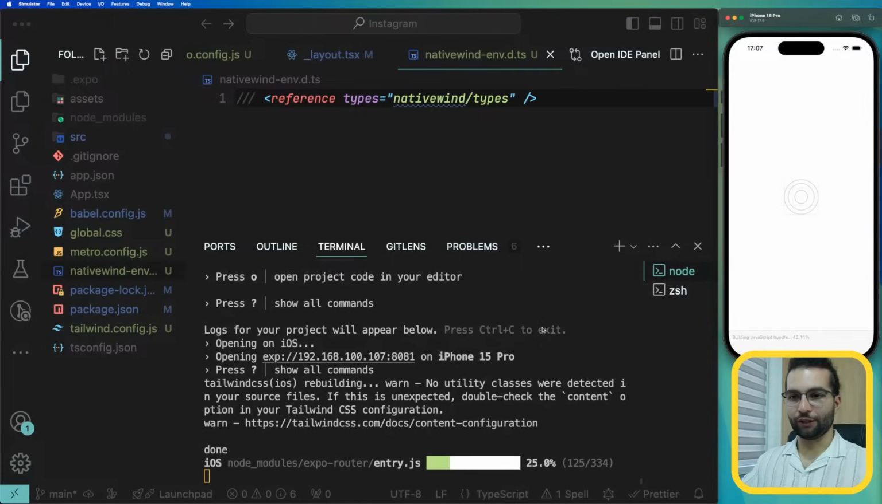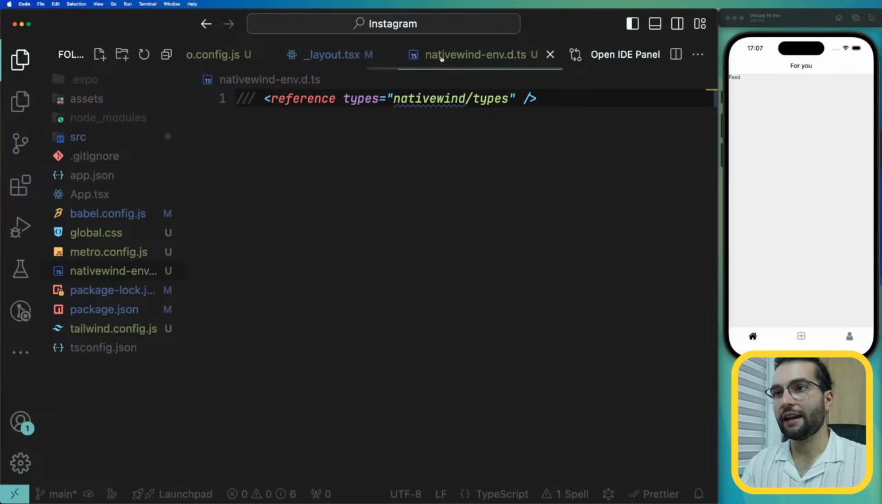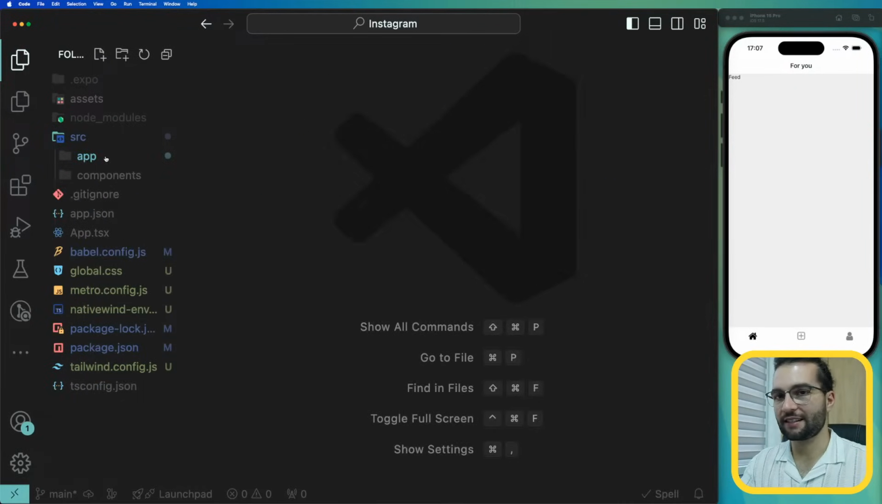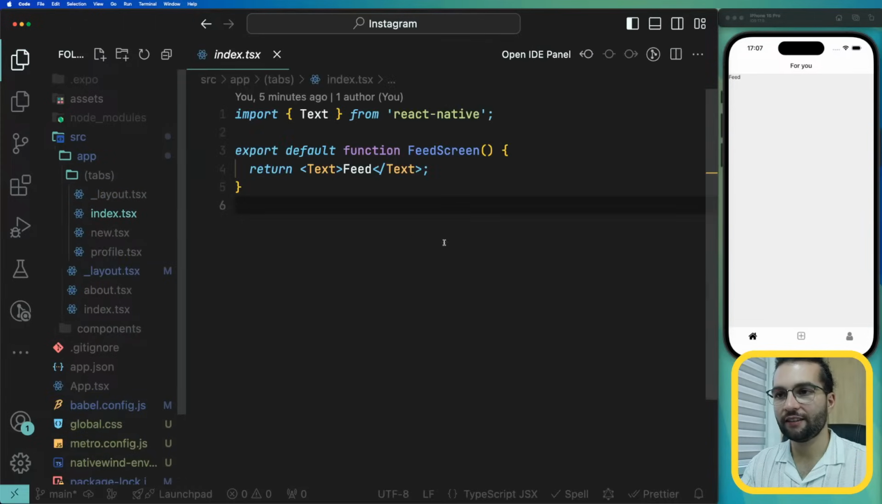I know, it's a lot of configuration, a lot of files that we are doing, but as I said, we do it once, and then we reap the benefits of using it. So now it's running, we don't have any problems, but how do we test, or how do we see how we can style something? Let's go to, for example, application tabs index, which is our feed here.